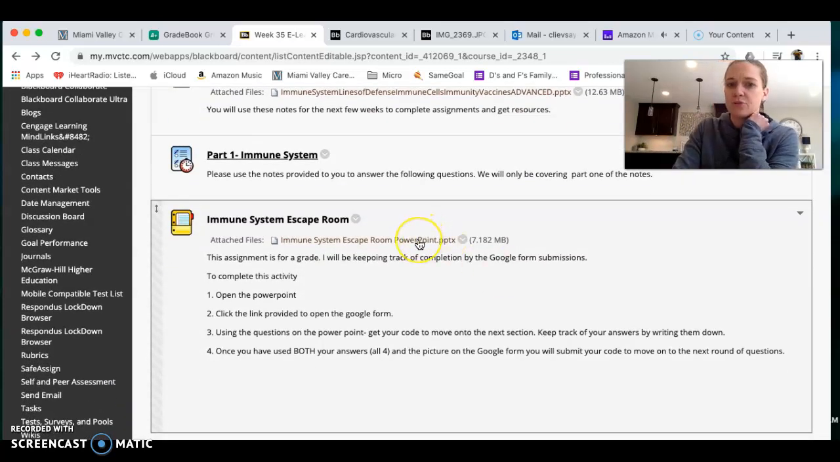The other thing that you guys are going to do, and this may be a reason that you may have to log on to Zoom if you're having difficulties still after watching this video, is you are going to be doing an escape room, an immune system escape room. Miss Group kind of adapted this for e-learning.